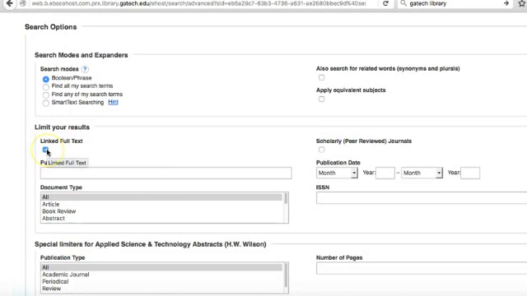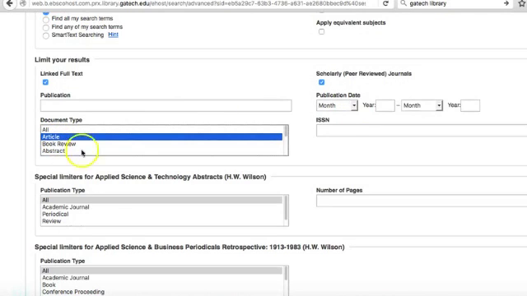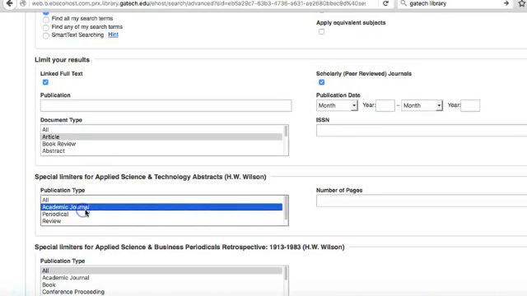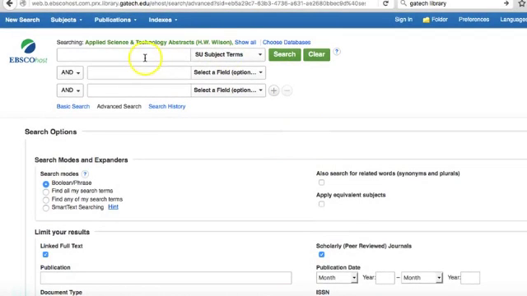We can click and select linked full text to find full text articles. We'll click scholarly peer-reviewed journals. We could enter the name of the publication if we knew it, or the date, but since we don't have either of those for this particular search, we'll skip those fields. We would like to search for articles under document types. And then let's search for academic journals. We'll forego periodicals since we're looking for scholarly material. And here are our search fields.